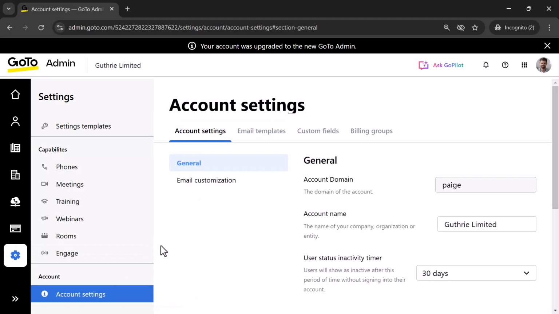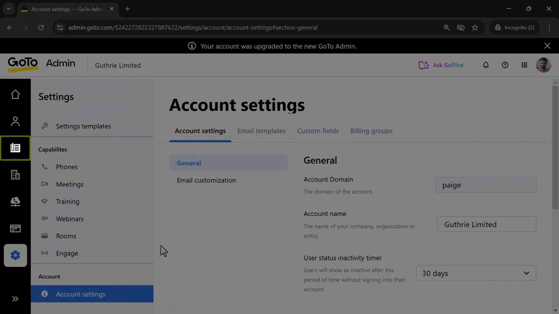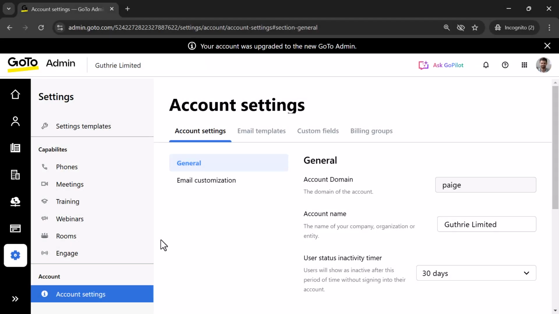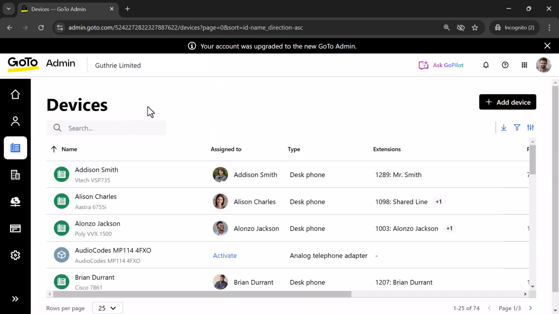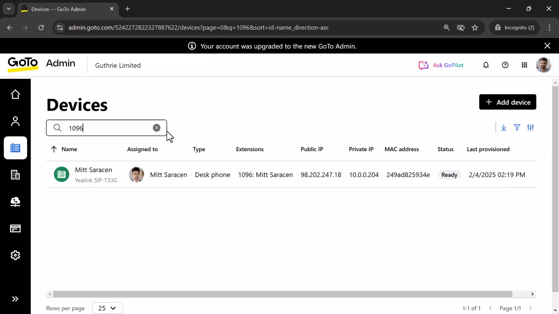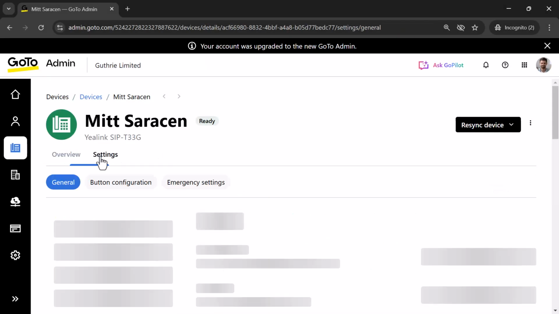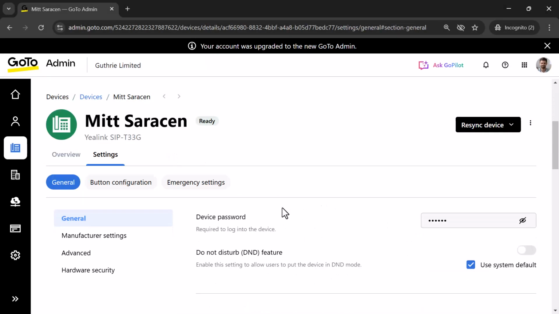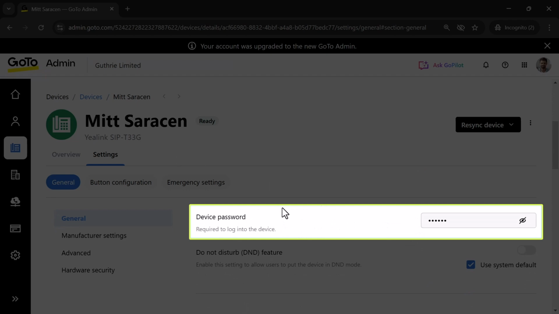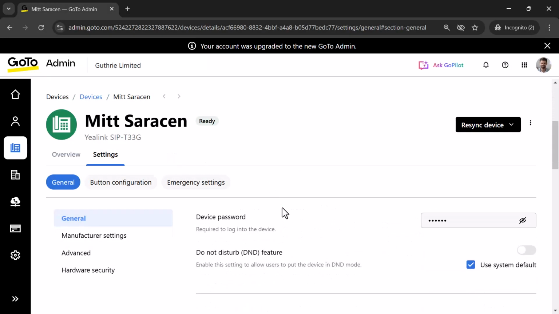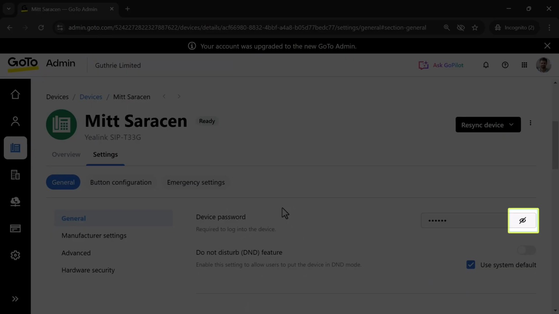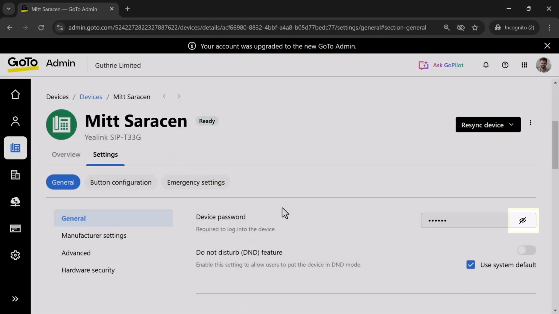Now, let's take care of finding the device password. Click the Devices icon. Here are the devices that are currently assigned to your system. Search for and select the applicable device. Select the Settings tab. From the General section, you can see the device password here. You may need to click the eyeball icon to make the password visible.